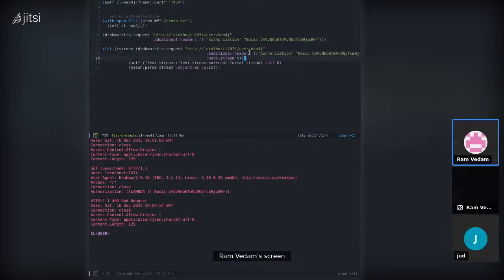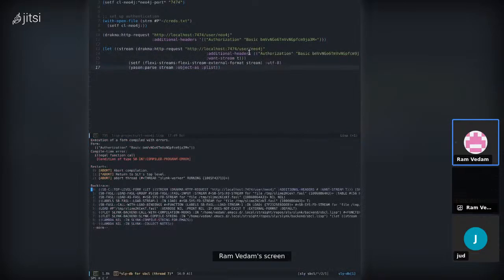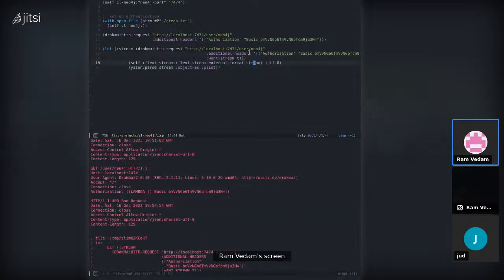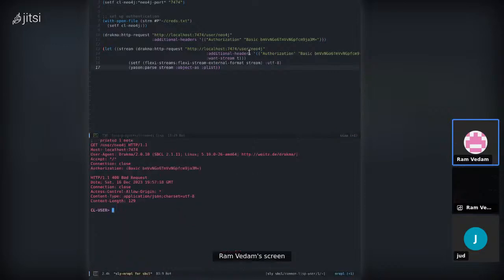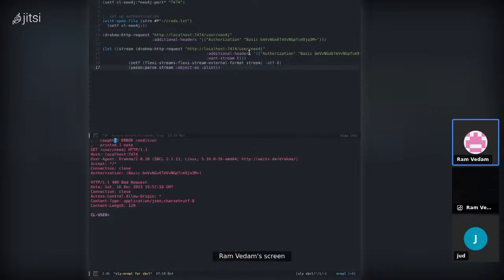This is going to cause problems, but we will see. You see, this is kind of what I expected. This is a little bit disappointing. I was kind of hoping to have a little bit more flexibility here. But it looks like Drakma is giving me something that I'm not expecting it to.